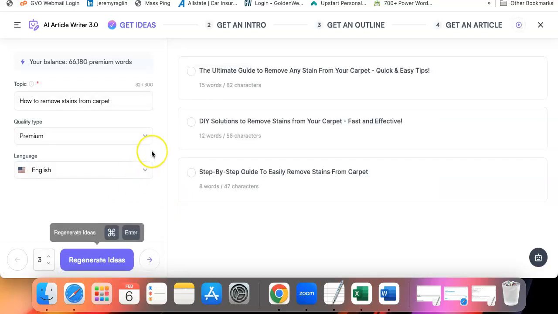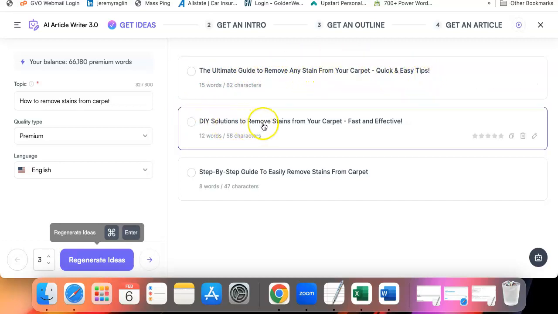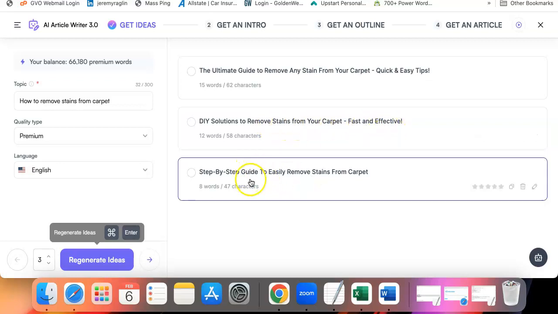So here we go. We have 3 options to choose from, because as I showed you in the previous video, Writesonic always gives you 3 options, regardless if you're having them create a blog title or the actual content itself. So what do we got here? The ultimate guide to remove any stain from your carpet. Quick and easy tips. DIY solutions to reduce stains from your carpet. Fast and effective. Step-by-step guide to easily remove stains from carpet.